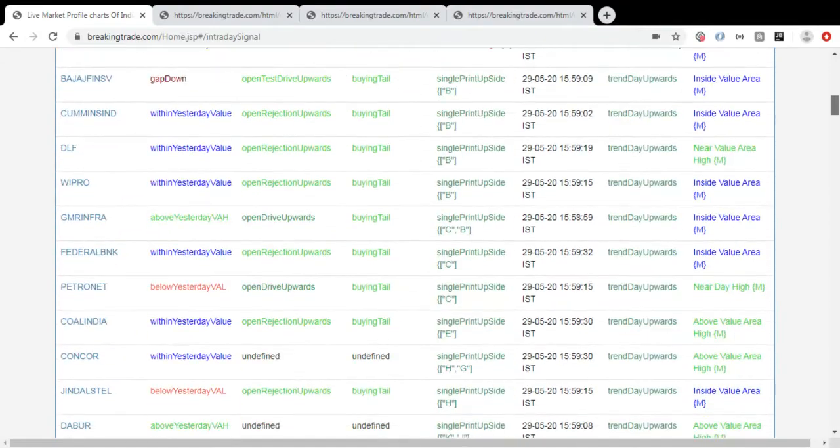Then you have another feature, single print upside. That means when the market broke out. You can see in Jindal Steel, if I say single print upside, that means the market broke out upside in the H period. All the things you see in green color are for upward movement. All the things you see in maroon or red color are a negative factor for that particular stock, and the blue one is the neutral thing.